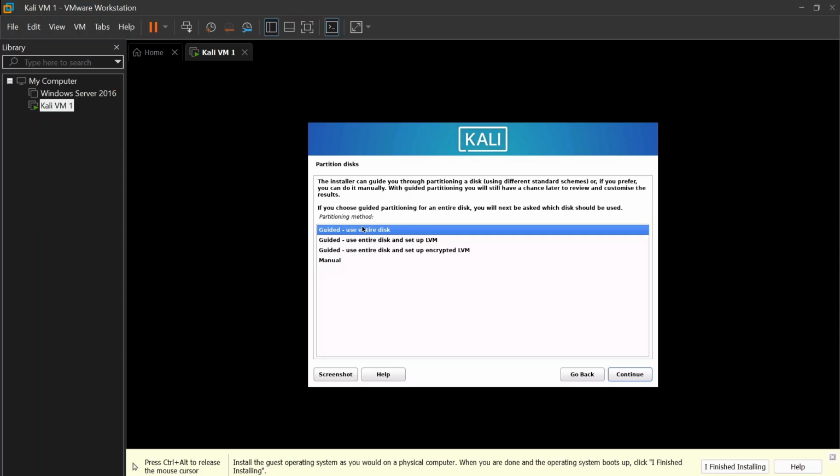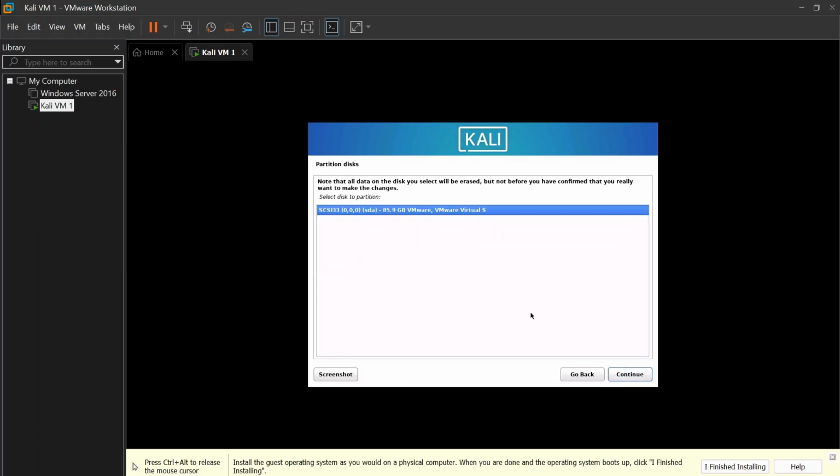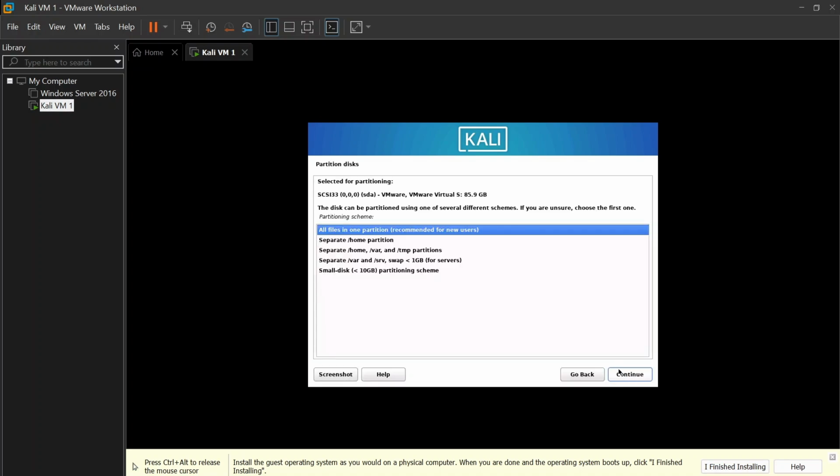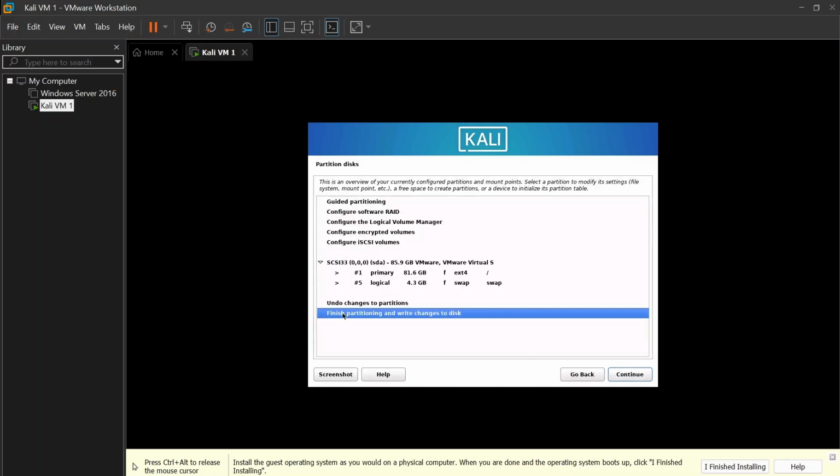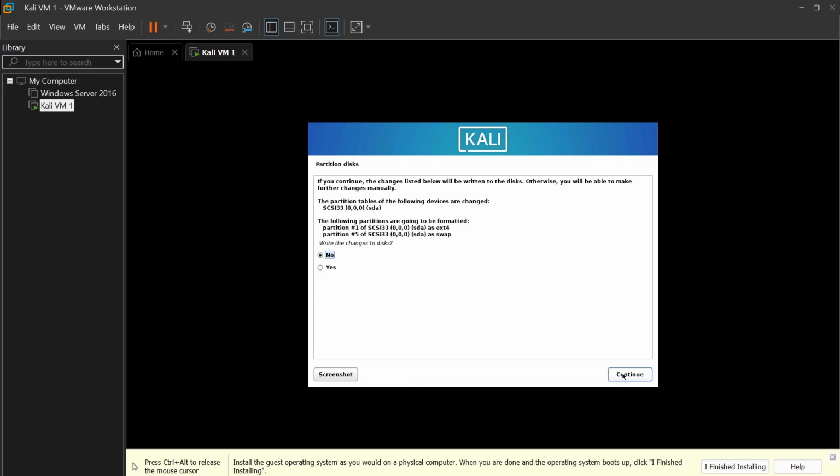Alright, here, based on partitioning, we're going to use the entire disk, so I'm not separating it. Just click continue here. Obviously, it's automatically selecting the SCSI disk here, so we'll continue. Over here, all files in one partition is recommended for new users. If you know what you're doing, you can select separate options here. So I'm just going to leave this at all files in one partition. And finish partitioning and write changes to disk. Yeah, basically. And then click continue.